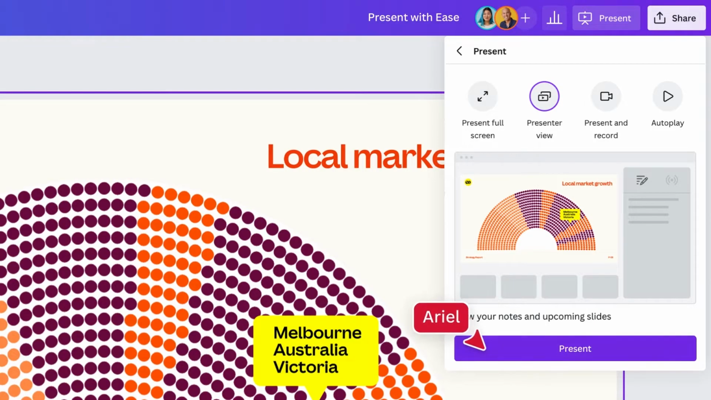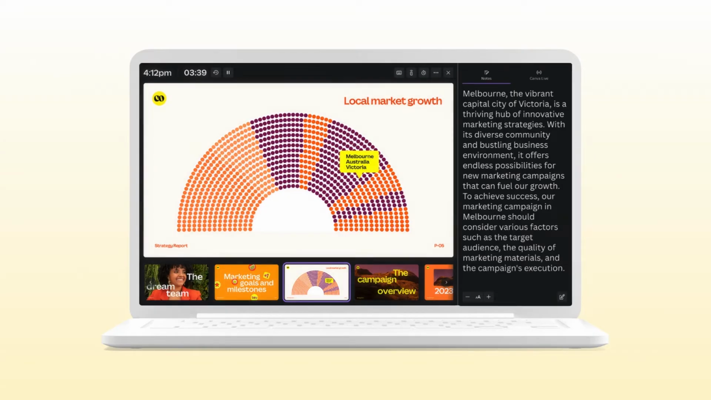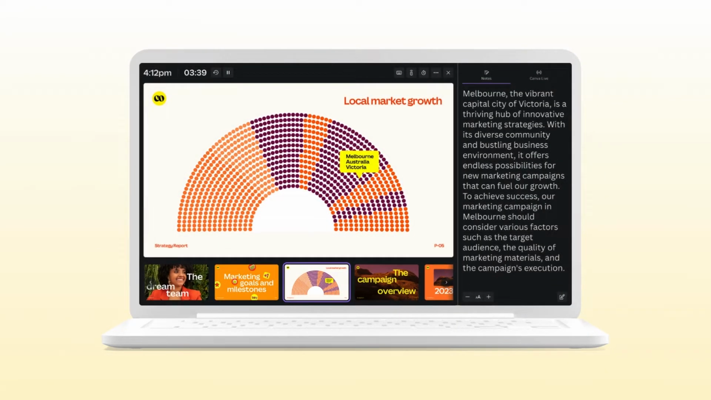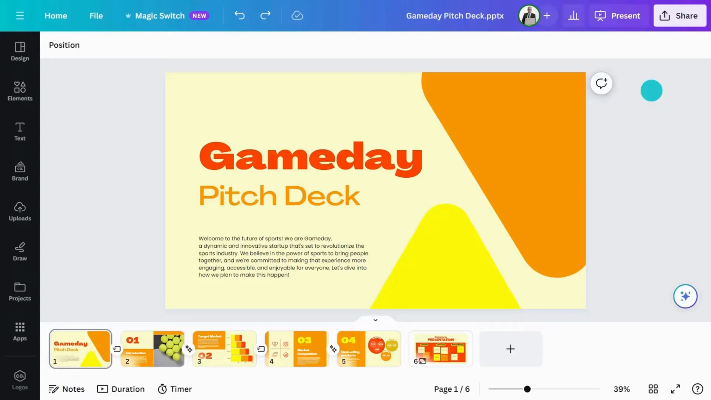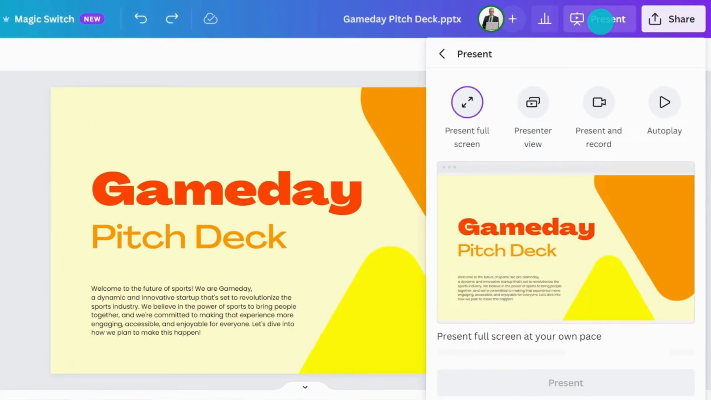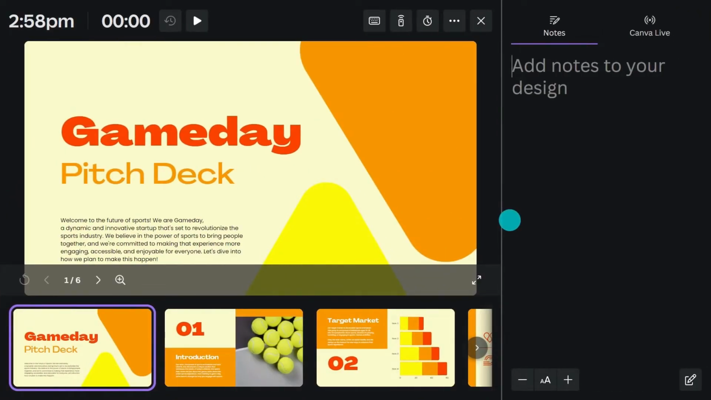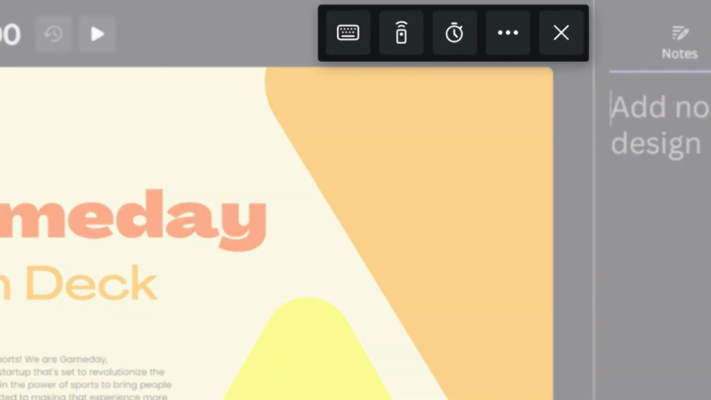Use Presenter View to access a private presenter screen, including your notes, timer, and a preview of upcoming slides, so you can stay on topic and on time. Just click here and select Presenter View to access the screen. This will give you an additional window where you can see your notes, plus the current and upcoming slides. In the Presenter window, you'll find these buttons.